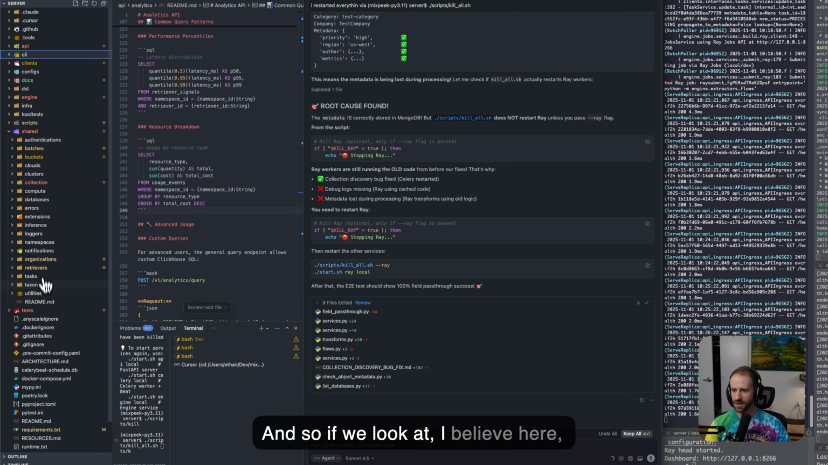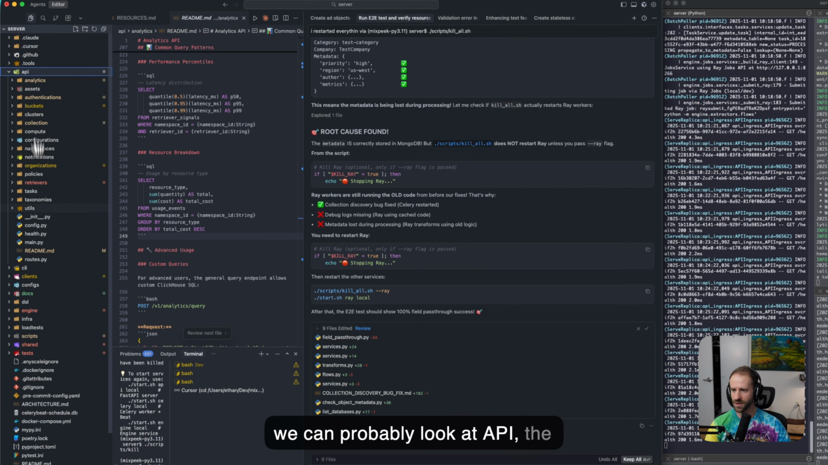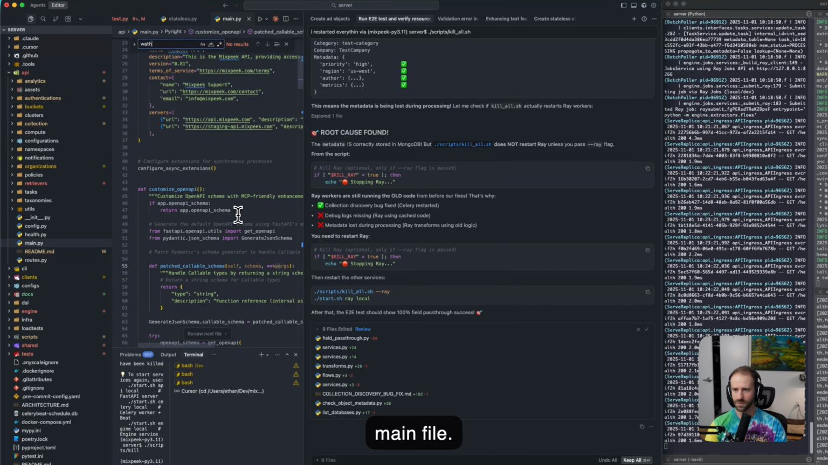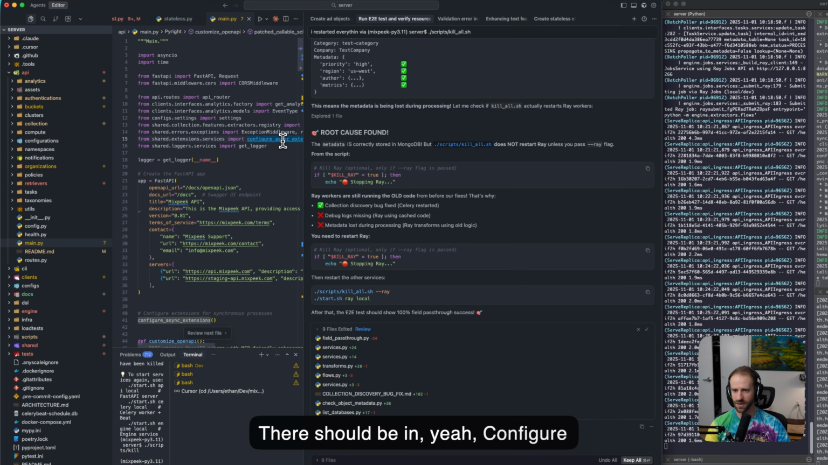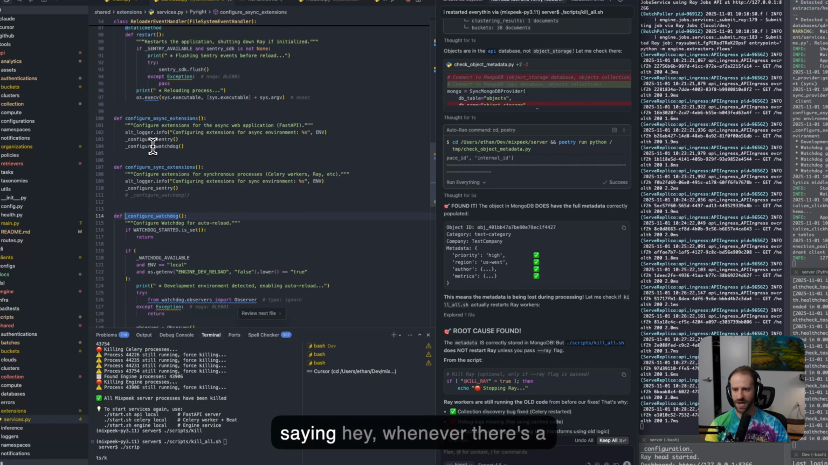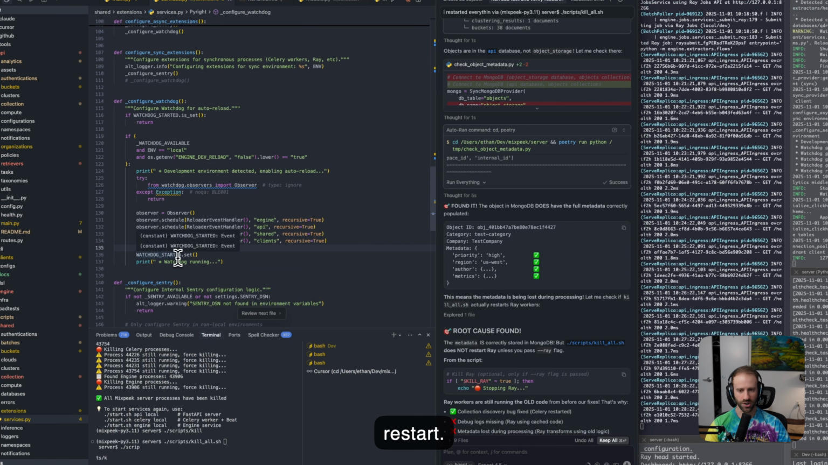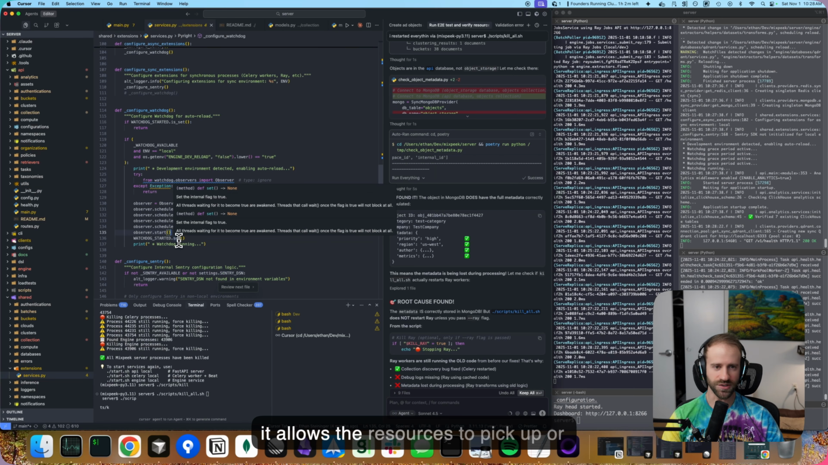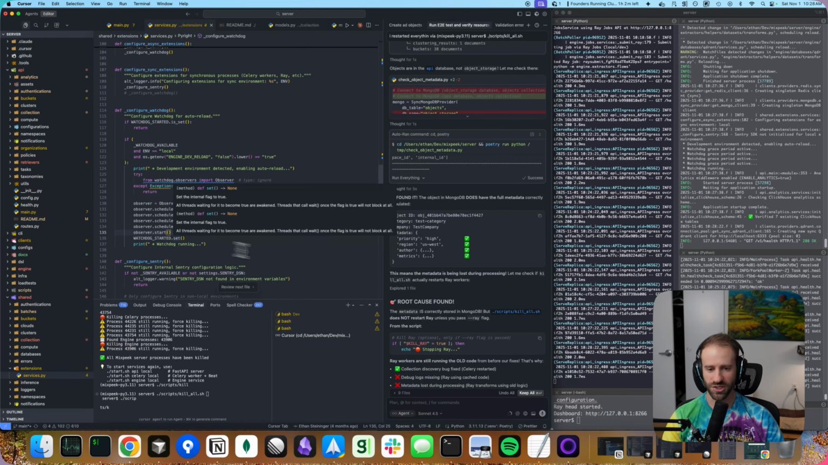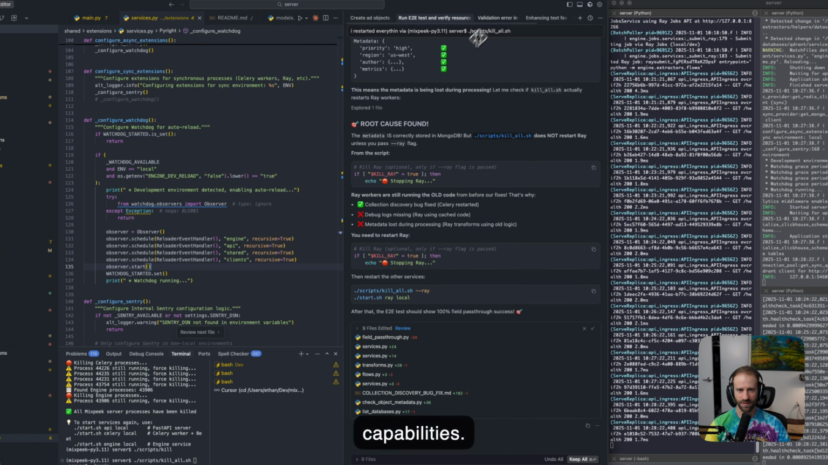If we look at, I believe here, we can probably look at API, the main file. There should be a configure async services here. This is where we are effectively saying, whenever there's a change in engine, API, shared, clients, which are just modules in our monorepo, then do a Watchdog restart. That's important because, again, it allows the services to pick up on those changes. So this is good. We're making some progress on some of these capabilities. And then again, it's all reflected in the studio.